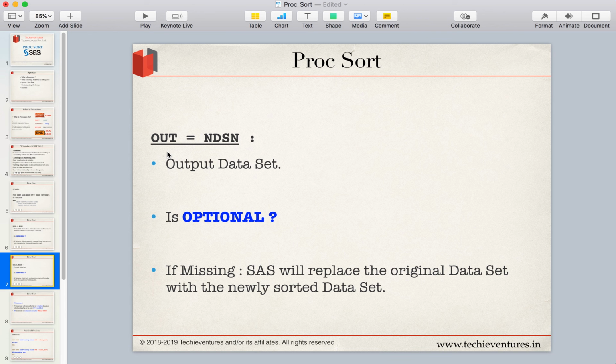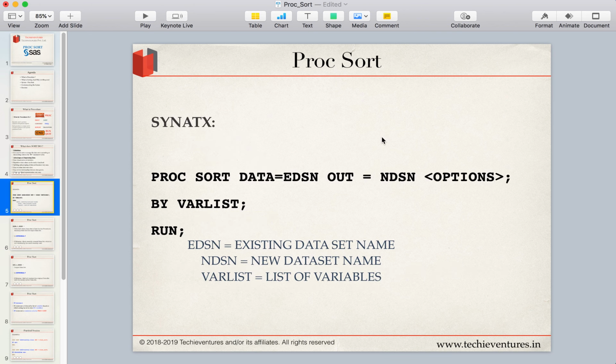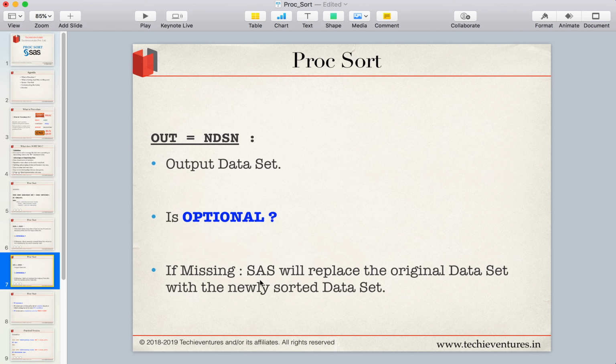Then the next option is out is equal to new data set. So in the syntax, the next element is out is equal to new data set. Now we know that it is used to store the result in a new data set name. Now what if I miss this, is it also optional? Yes, of course it is also optional. Now if you miss this, what will happen? The result will be stored in the existing data set. That means your existing data set will be overwritten with a sorted data set. So you will lose the original data set. So this is also optional, which I have mentioned here. SAS will replace the original data set with the newly sorted data set. Correct. But my recommendation would be to always use the out statement. Otherwise, what will happen?